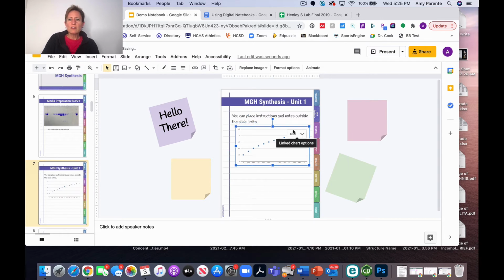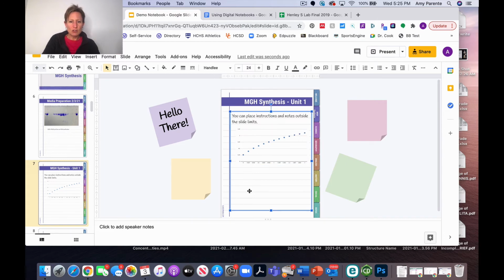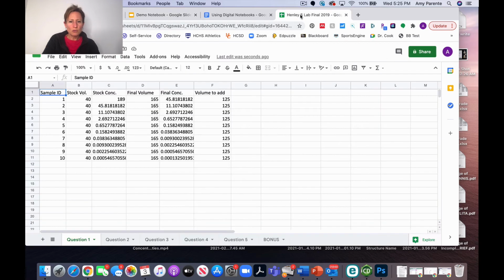Okay. So one of the things you'll note is that this is a linked chart. So that actually means if anything gets changed in that Google Sheet, it'll automatically change and update in your notebook. Said another way, it's kind of important because that means you're not going to be able to change data in your notebook here if you've got it linked. So let me actually show you another thing that you could do.